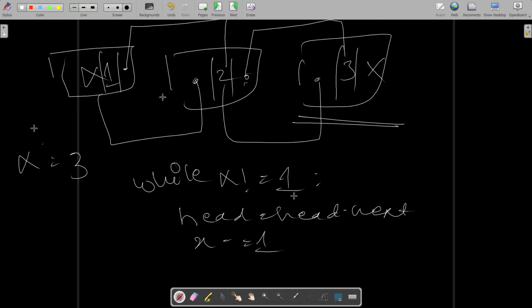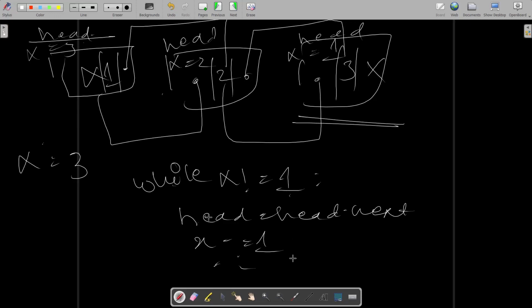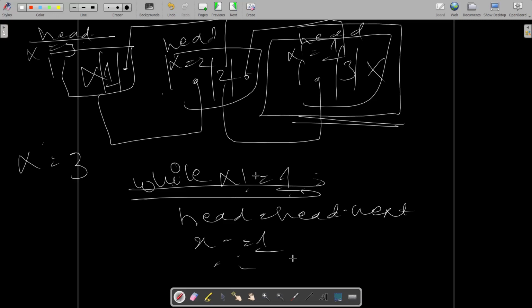Now over here, firstly, our head will be this, and our x is equal to 3. While x is not equal to 1, we'll do head is equal to head dot next. So this will become head, and our x will be equal to 2 because we'll do minus equal to 1. Since again it's not equal to 1, we'll make head over here, and x is equal to 1 in this case. Since x is equal to 1 now, the loop will stop, and we're at this last node.